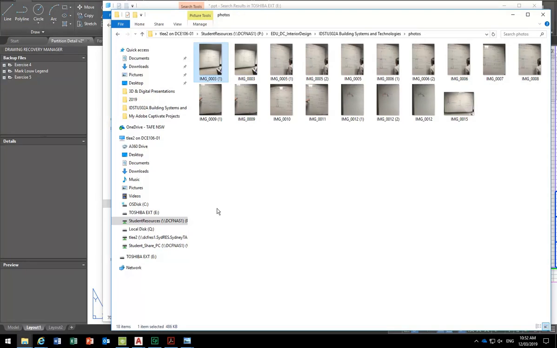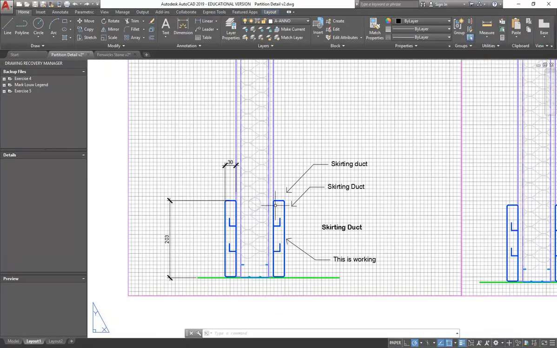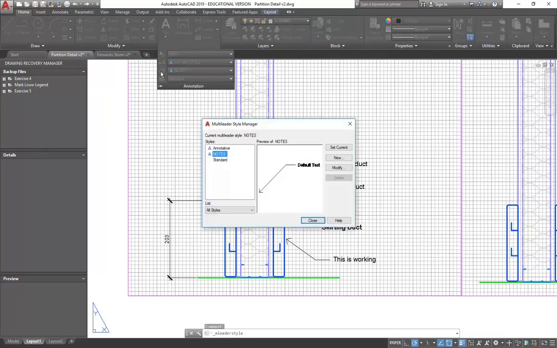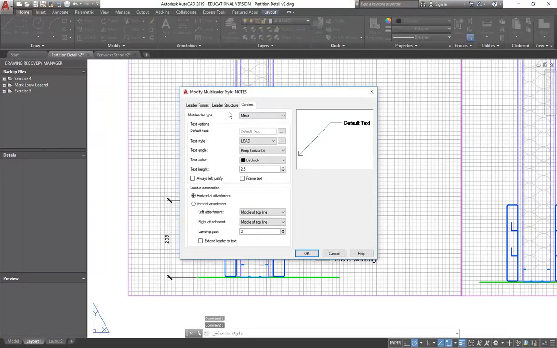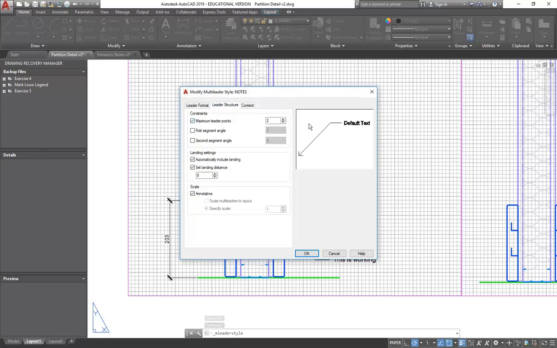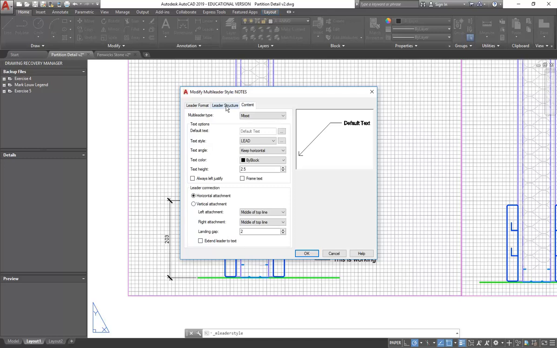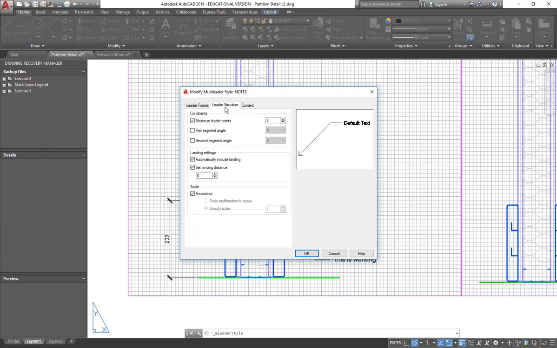So, if you want to try that, in the leader settings, if you want to bend the arrows or have extra points, you've got options there in the leader structure for the number of points. And then you can also set it to go as a spline instead of having hard corners. There's an option for splines if you want a curvy one.